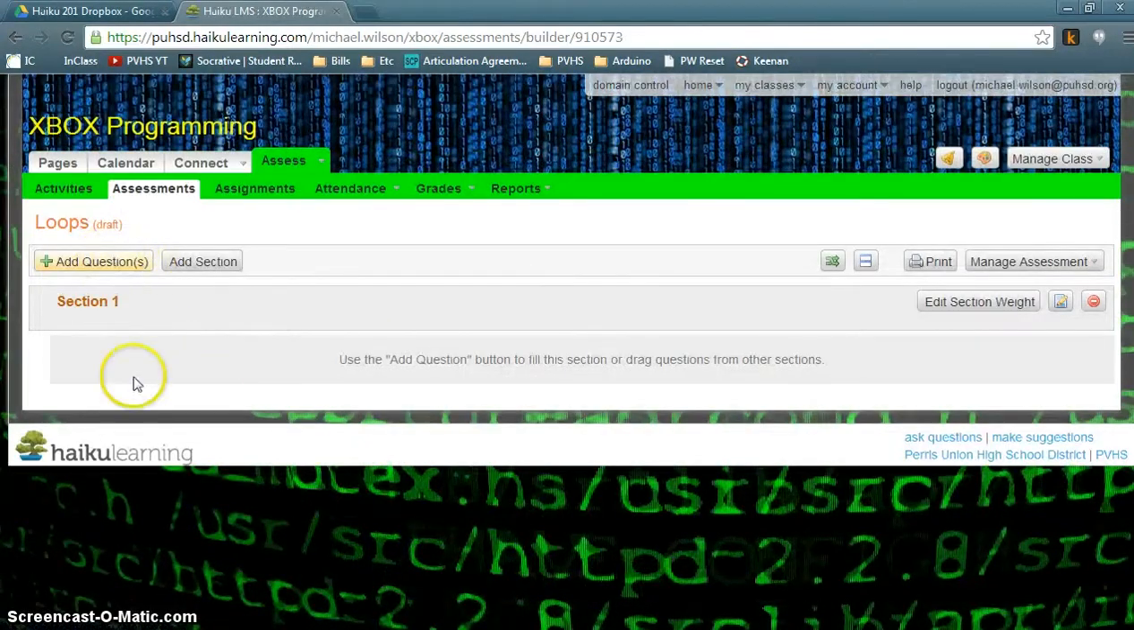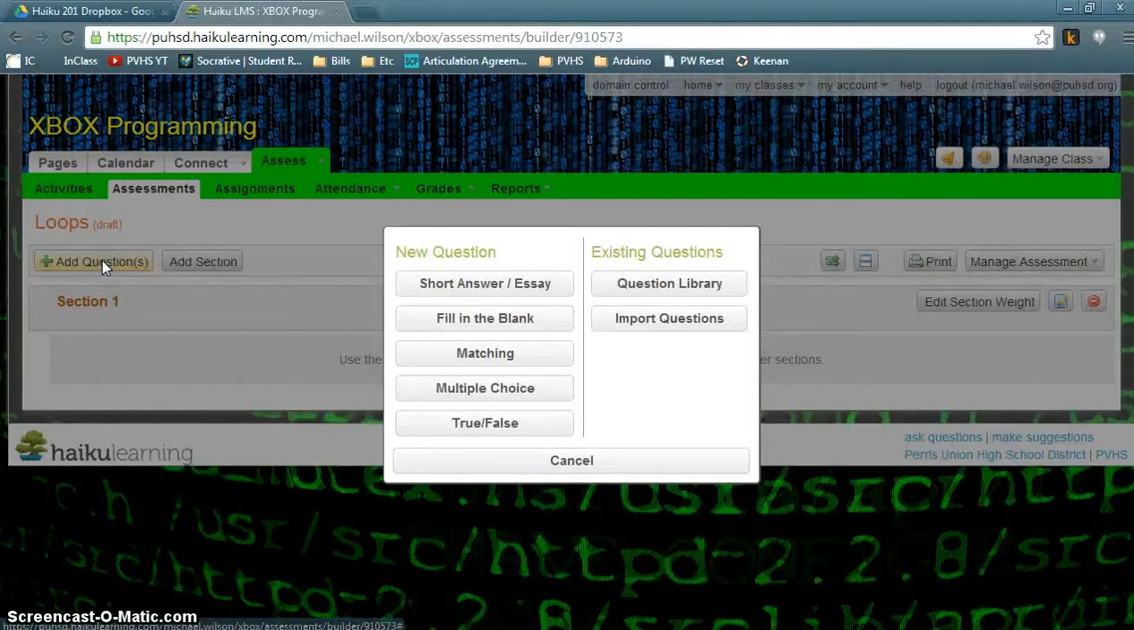And you can see right here it has created for me a blank quiz. Right now there are no questions in this quiz, so I'm going to click the Add Question button to add a question. You can see I have a variety of different types of question choices to choose from.